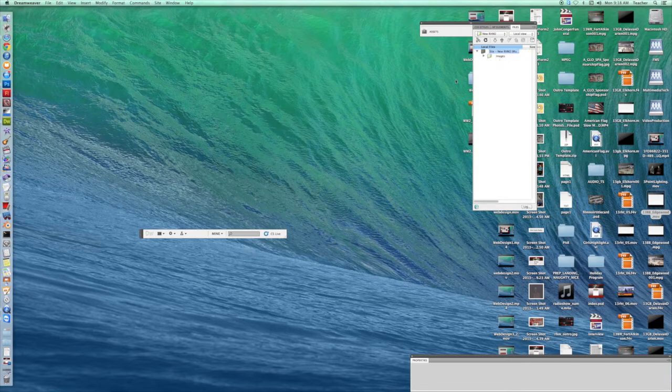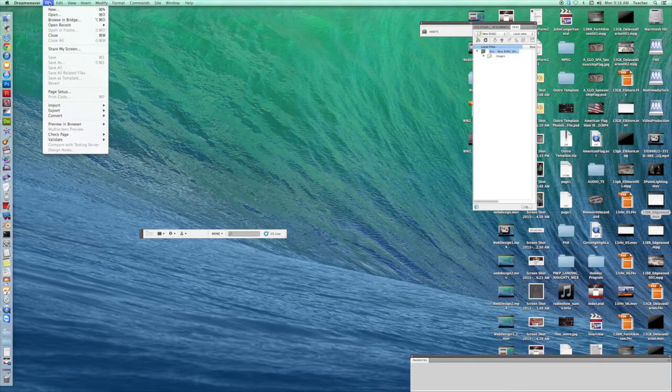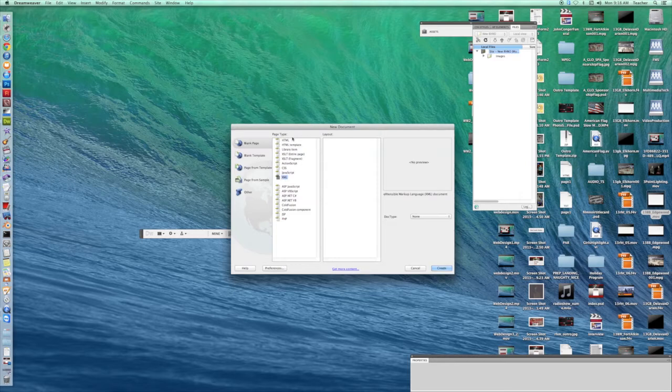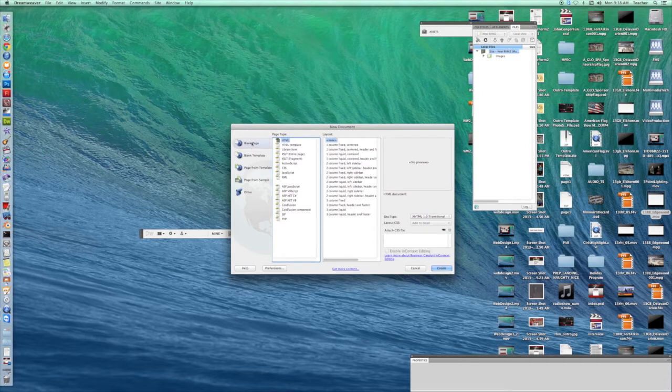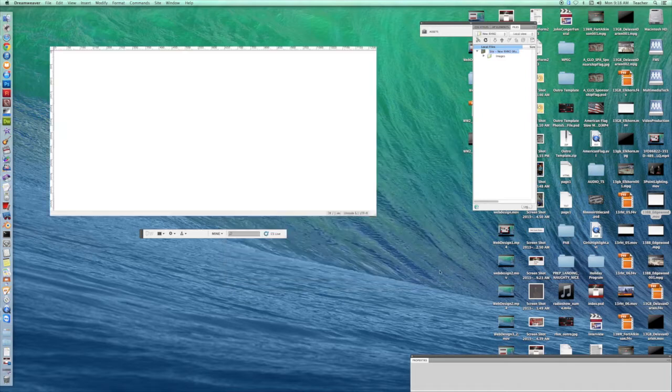Our next step here is we're going to start a new HTML file. So I'm going to go up to File, and I'm going to go to New. Of the page type, I want to go with HTML. And I'm going to start that. I should also make sure that it says blank page over here because we're going to create our own page from scratch. So I'm going to make sure the layout is none, and I click Create.